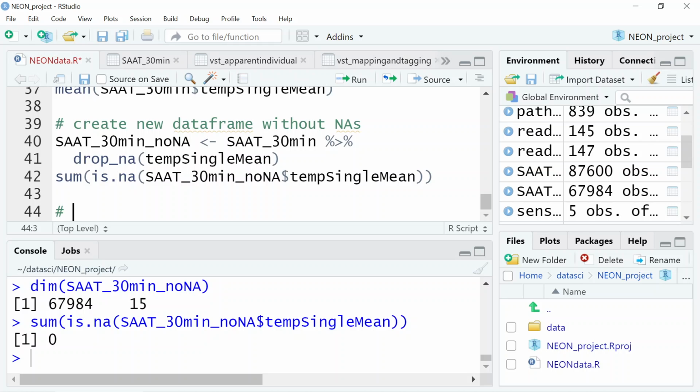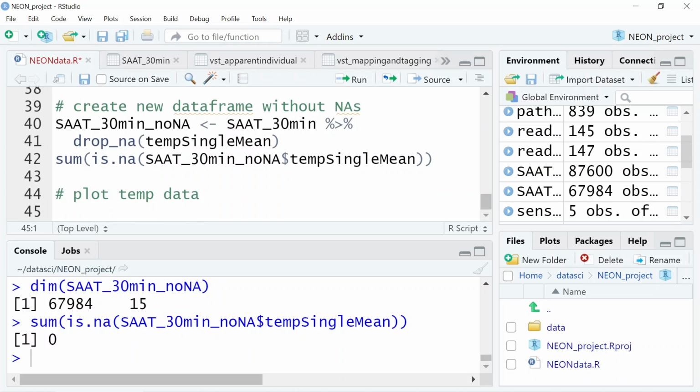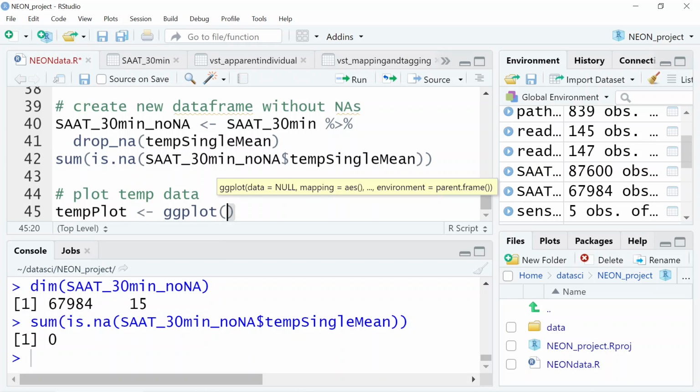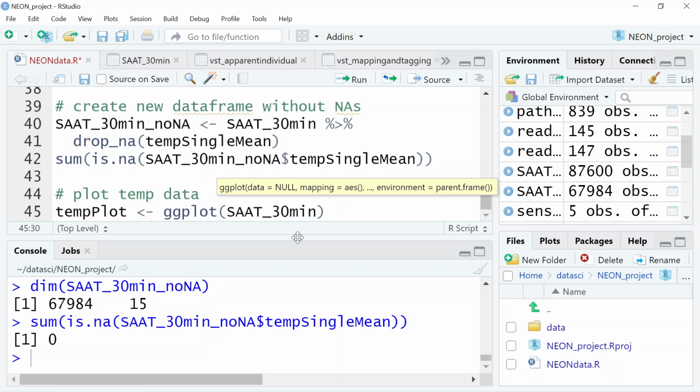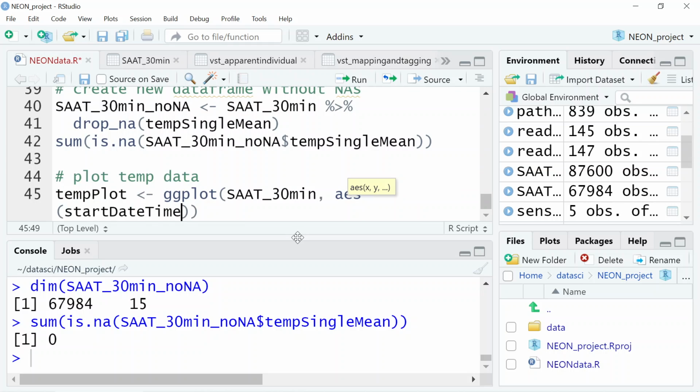So one of the expectations for this project is that you produce this kind of beautiful data visualization. So now we're ready to plot temp data. Let's store this plot in an object called temp plot, and we'll call ggplot. And let's plot our raw data that we didn't manipulate or remove NA values from so we can see why they're an issue. So let's do for our x-axis, our start date time, and our y-axis temp single mean. Notice how if I put the arguments in the order that R expects them, I don't have to label them as x equals or y equals.